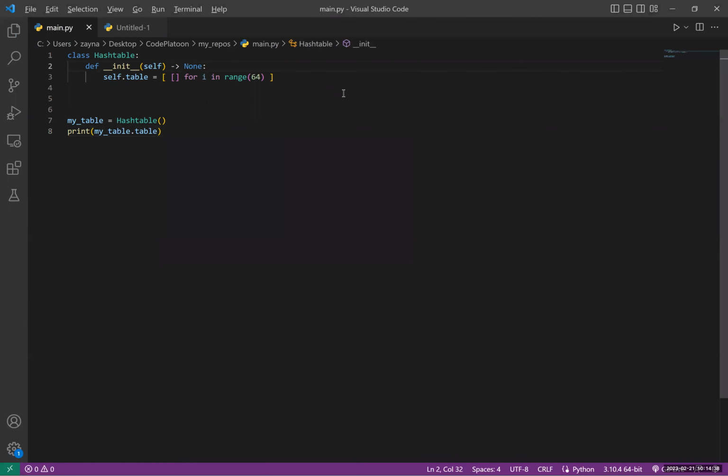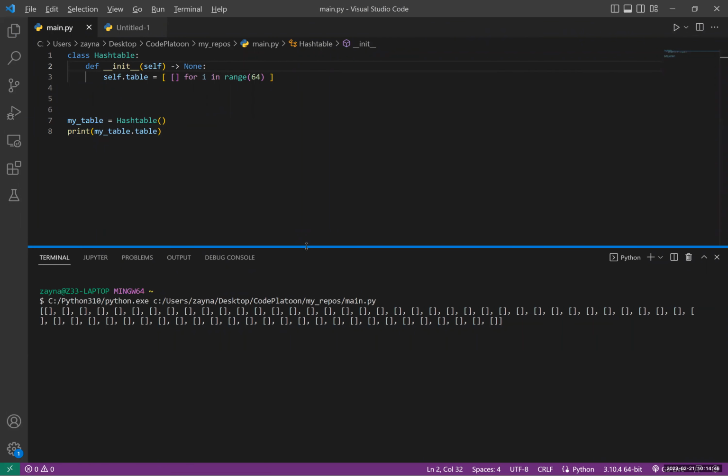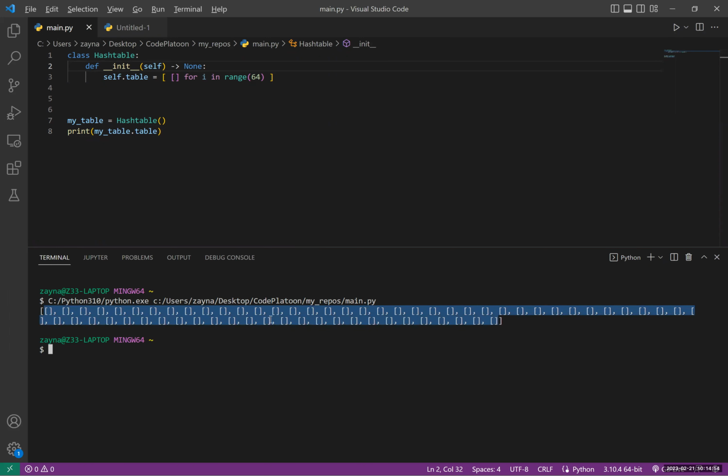Oops. There we go. So if I run this, okay, here we see it's a list of, I'm not going to count them, but I'm going to assume that it's 64 lists that are empty. So that is what this line did. It just initialized a list of lists.